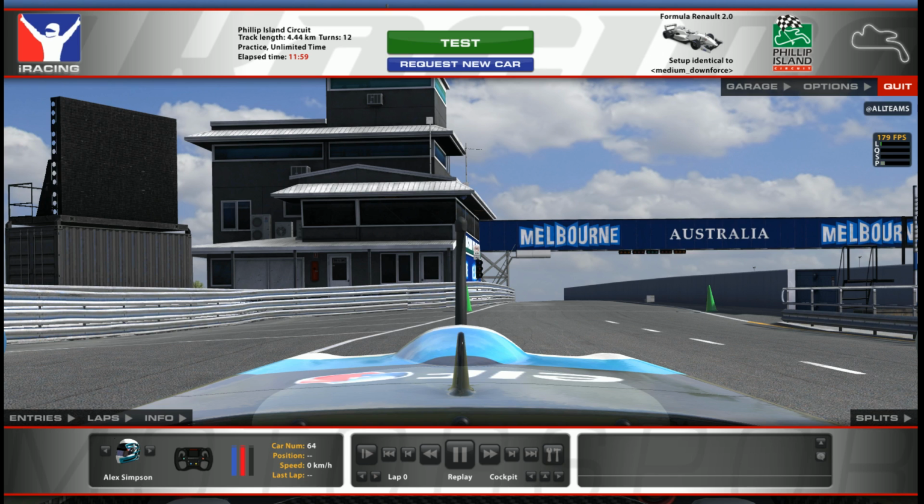What we need to do if a particular corner needs a little bit of extra support, be it a slow speed corner or a high speed corner.